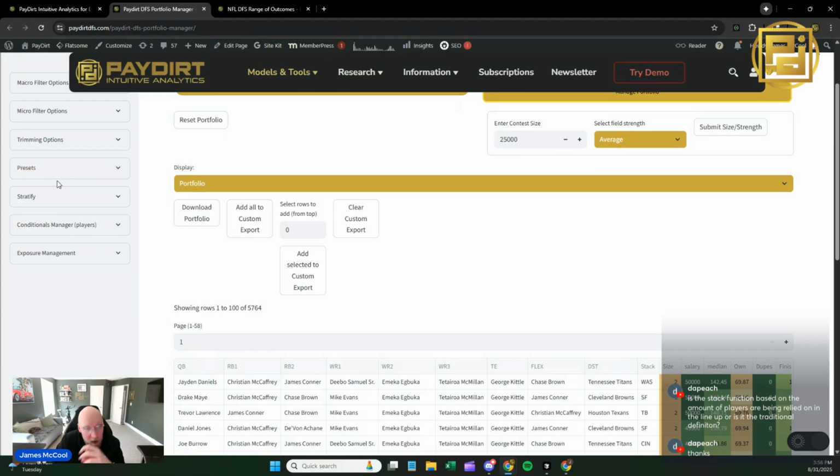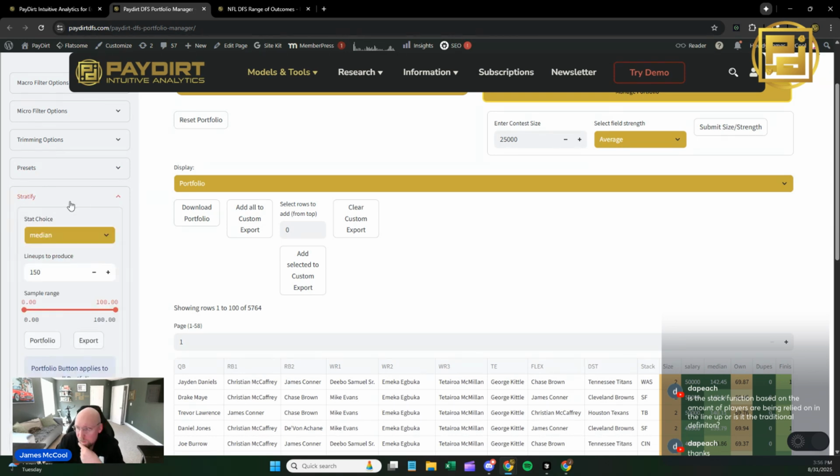So I'm going to move on from presets and talk about Stratify, because I use Stratify all the time. I think that it's probably the best function in here outside of maybe the exposure management stuff, which is very cool. But the stratification function is a linear stratification based on a stat. What we can use it for is trying to build out subsets based on that stat. We have different stat choices here that we can stratify on. Typically, the thing that I use it the most for and that I think is the most valuable for is diversity.